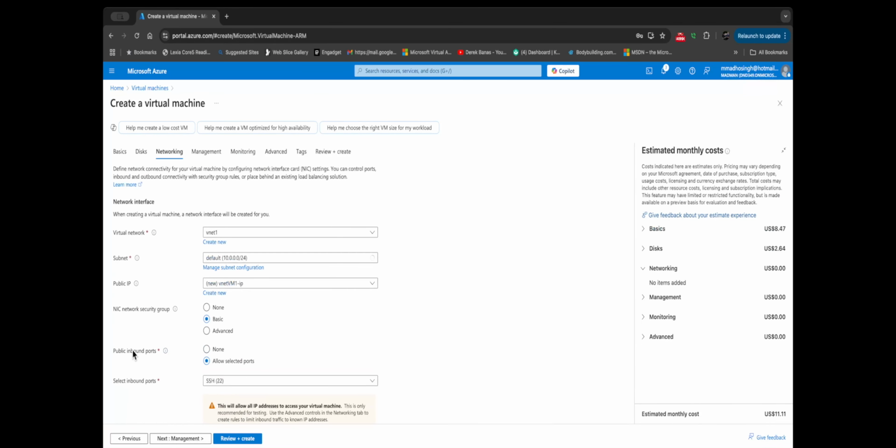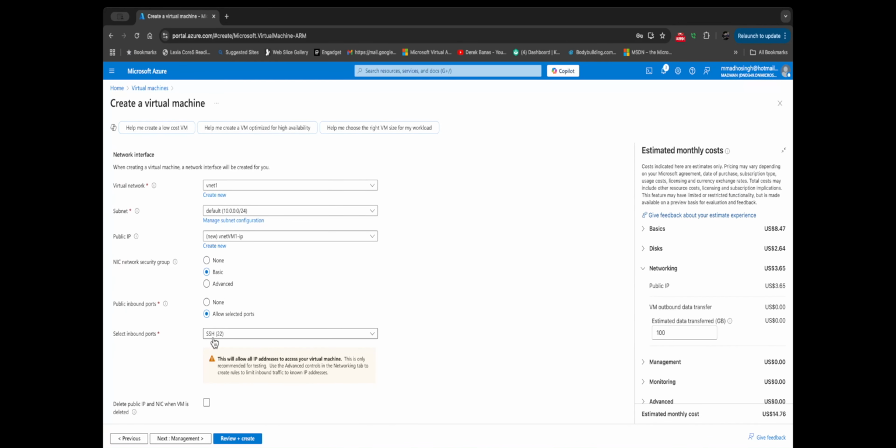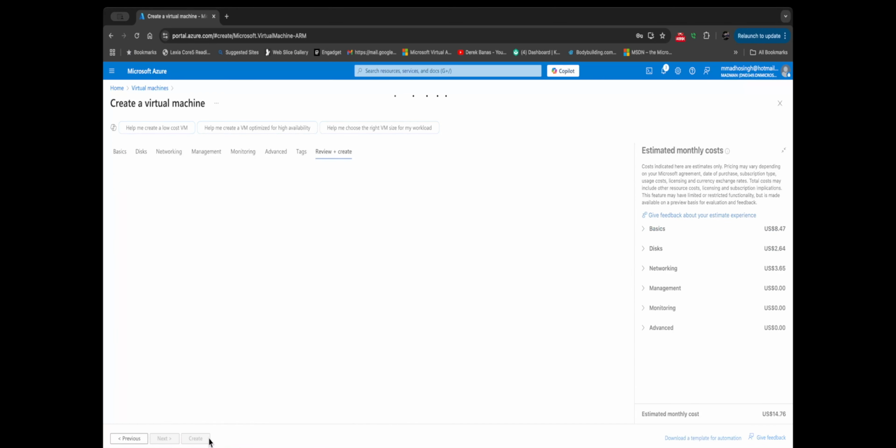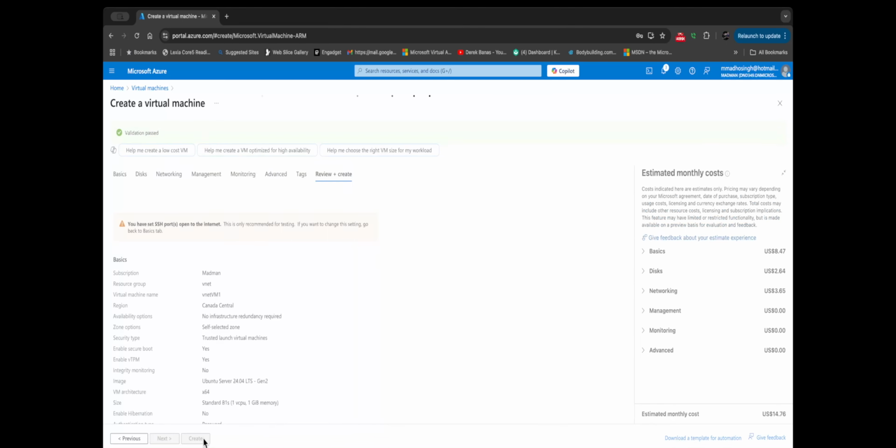And onto networking. I'm going to make sure it's VNet 1. The subnet I'm going to keep default. For public IP, it's going to create a new public IP. This is just so I could test from my computer. And it's going to make sure that the inbound port is accessible. So now all other settings are going to be the default. So I'm just going to skip over to review and create.